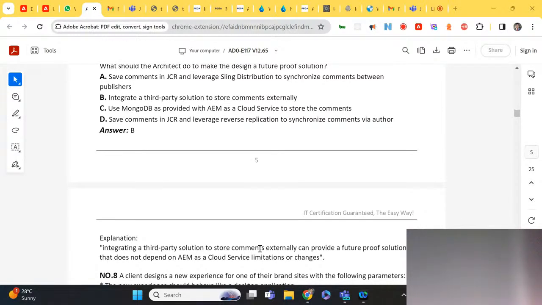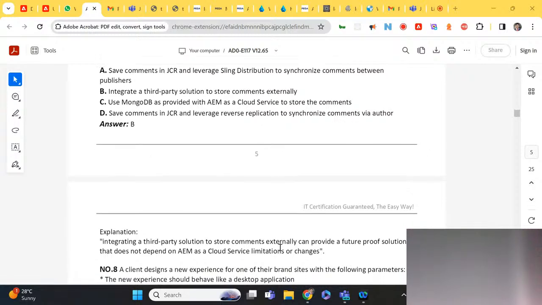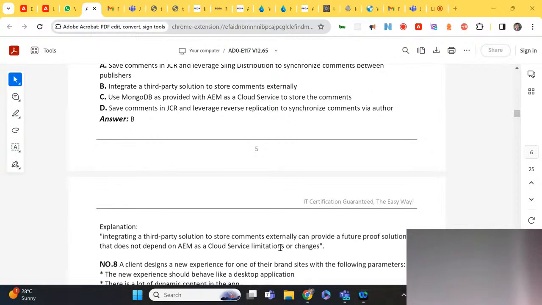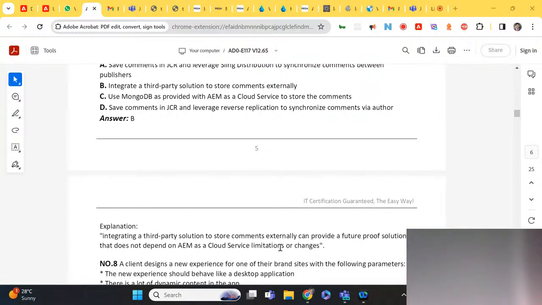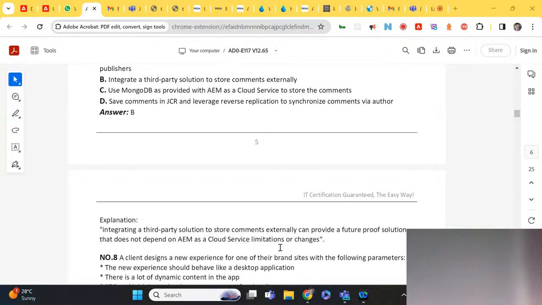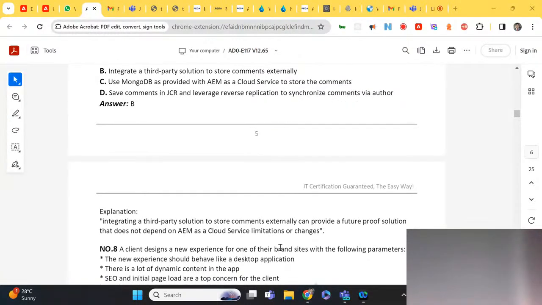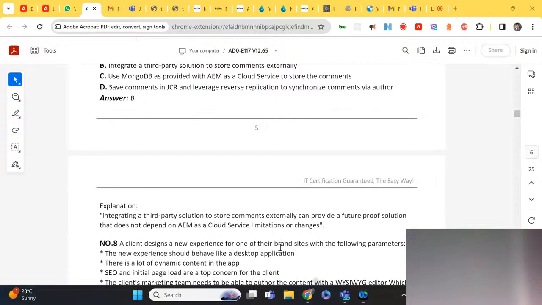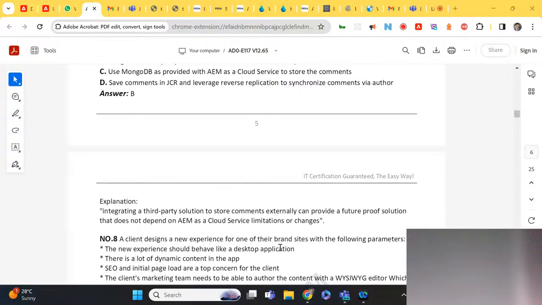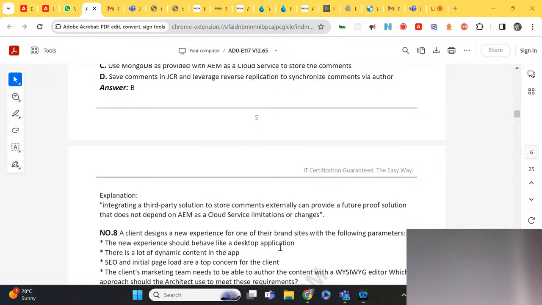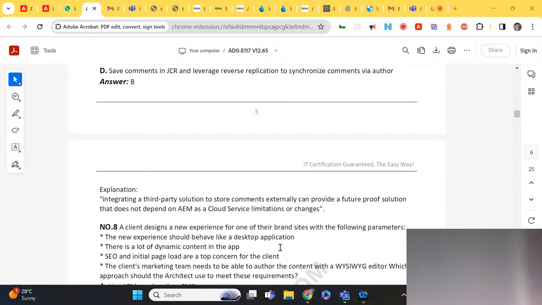Question number 8. A client designs a new experience for one of their brand sites with the following parameters. The new experience should behave like a desktop application. There is a lot of dynamic content in the app. SEO and initial page load are top concerns for the client. The client's marketing team needs to be able to author the content with a what-you-see-is-what-you-get editor. Which approach should the architect use to meet these requirements?